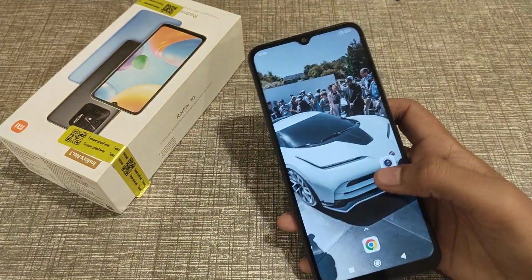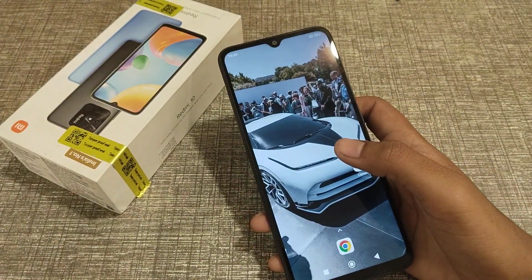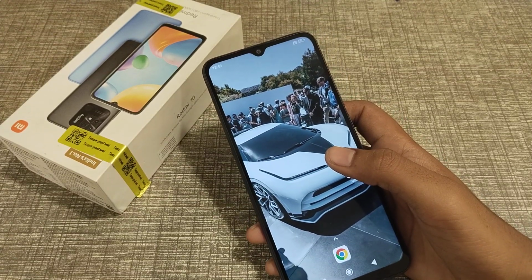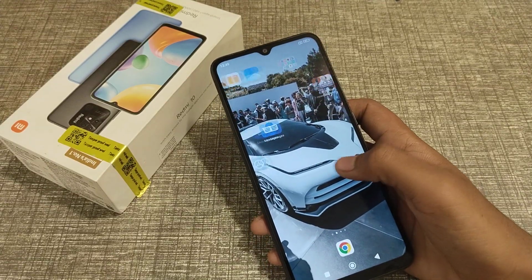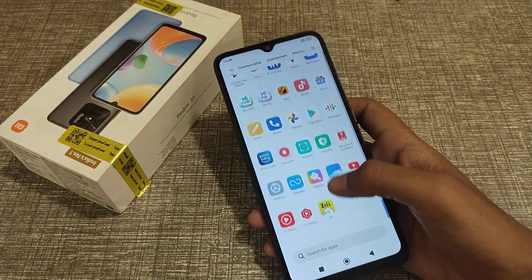Today we are going to talk about camera settings on the Redmi 10 phone, and today I'm going to tell you guys how to turn on the time watermark in the Redmi 10 phone camera settings. Is how can you turn on the time watermark.